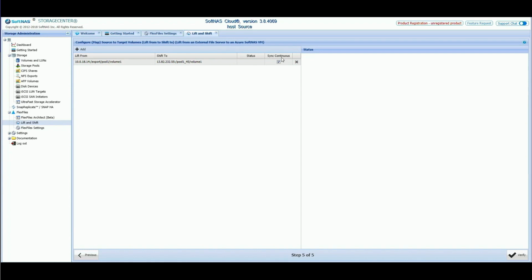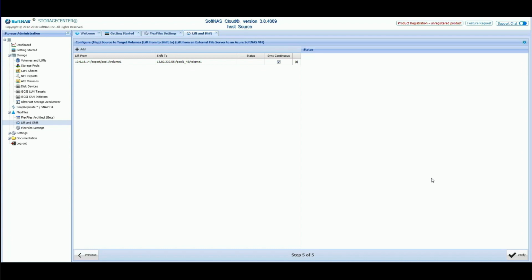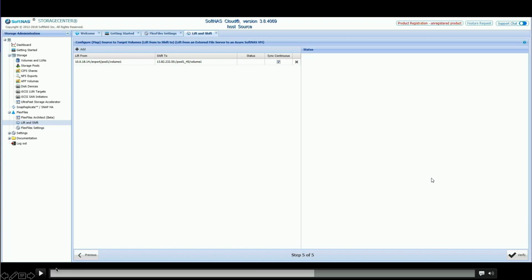This step is really, let me pause that one second. All right. This is kind of giving you an update. I'm going from volume 1 here to volume 1 on the SoftNAS side in Azure. Continuous sync is configured. That continuous sync is so powerful just for one little checkbox. That's all you have to do to say, when I run this flow, don't stop it, let it run forever.